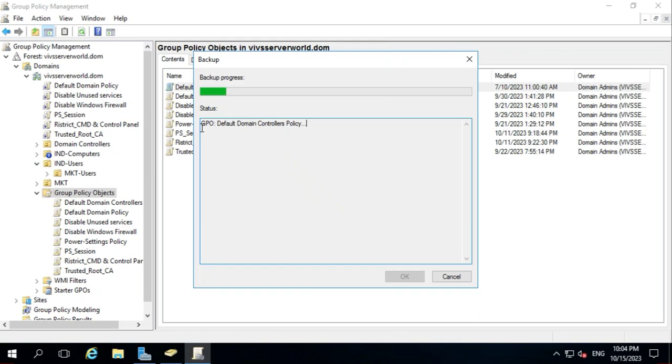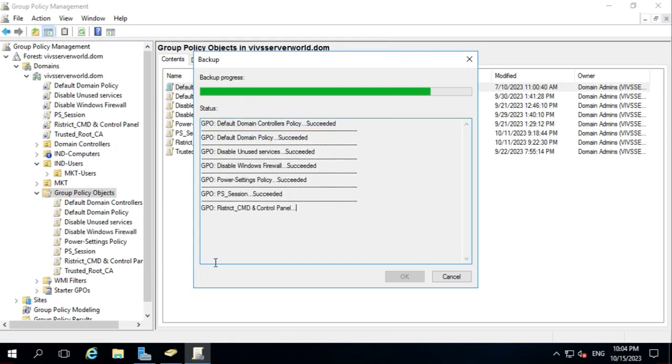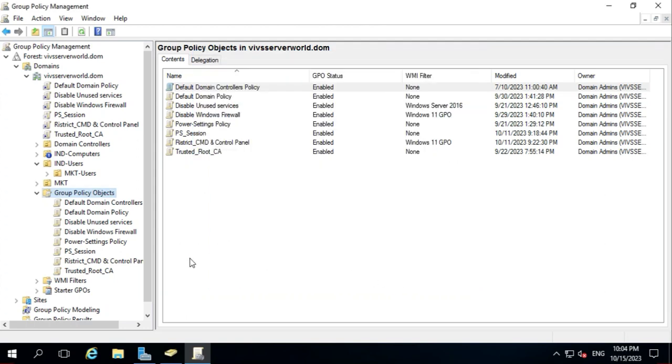Now here you can see it started taking my backup, and the default domain controller policy succeeded. Now it's taking backup of the default domain policy. So it will take backups of all the policies which we have created. Now click on OK.